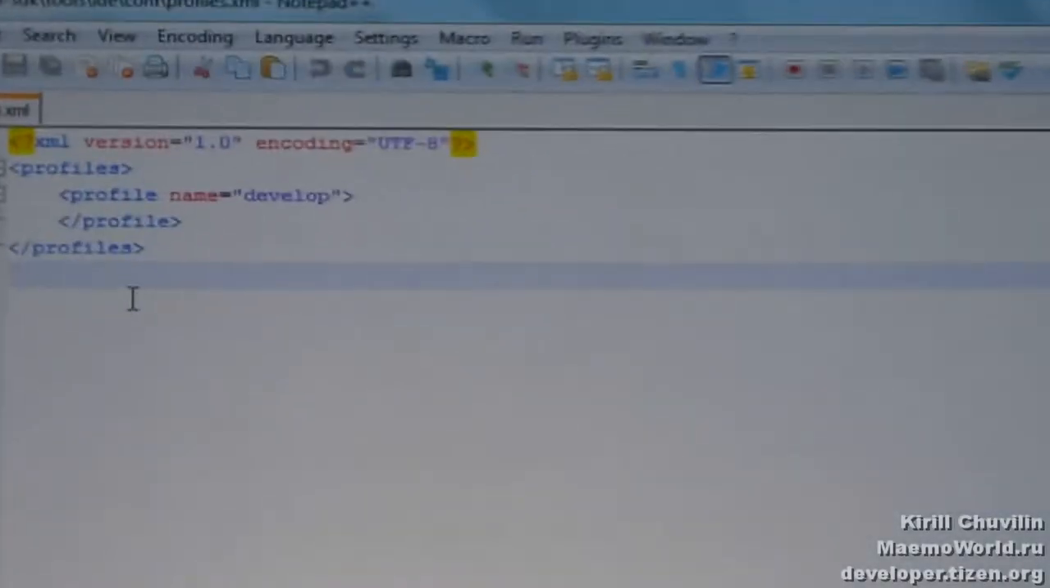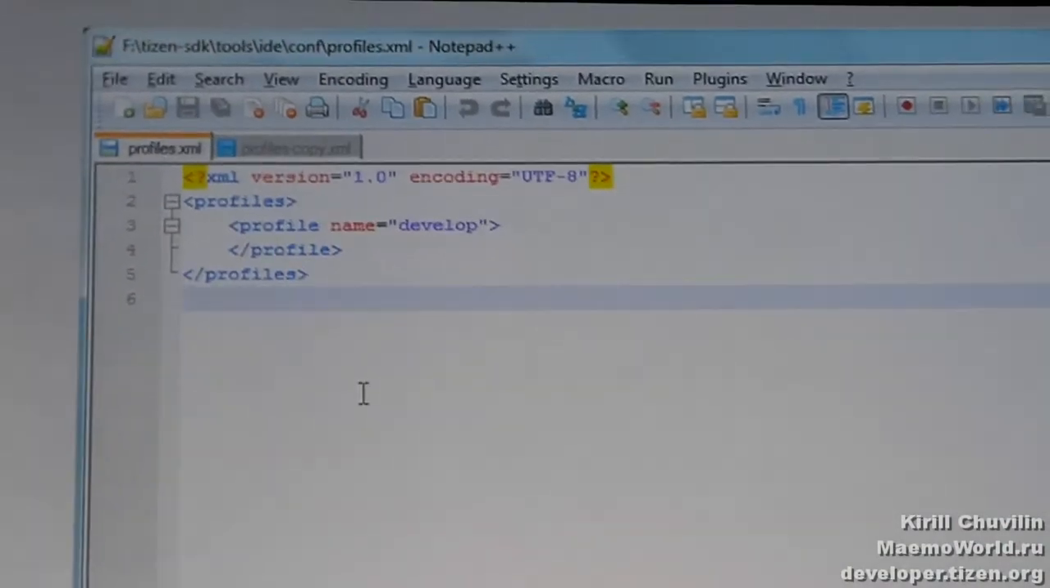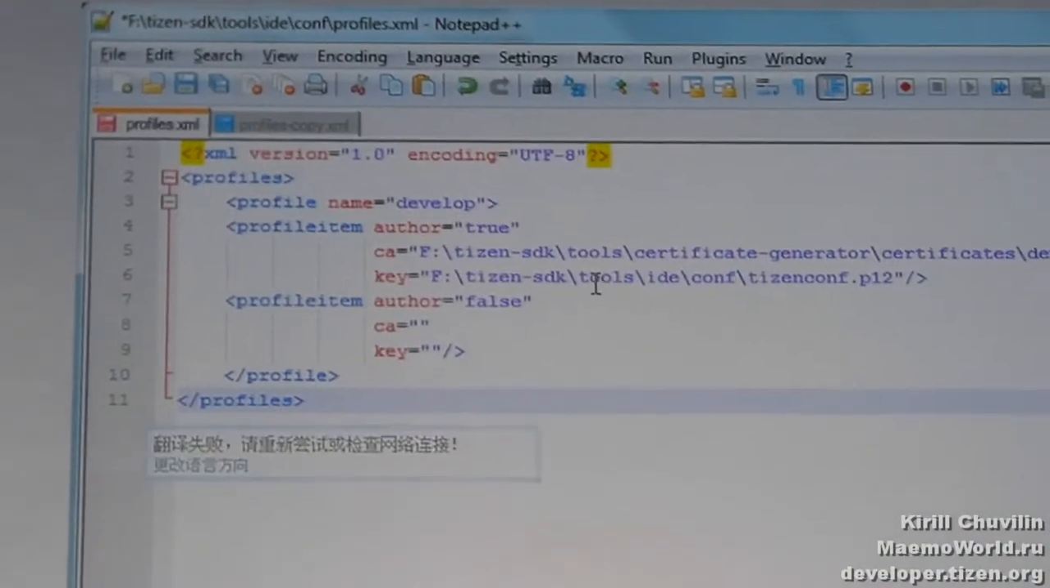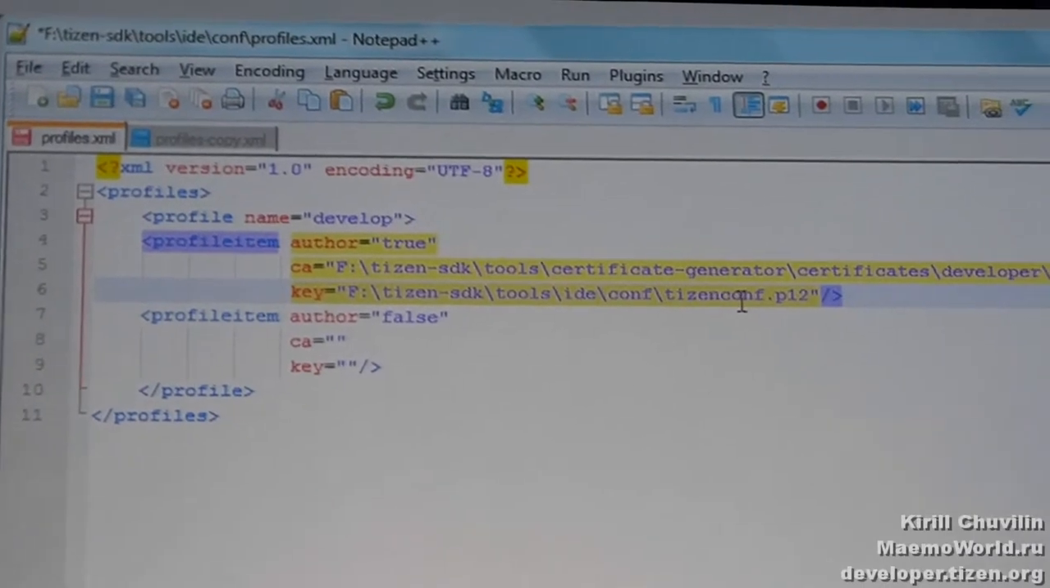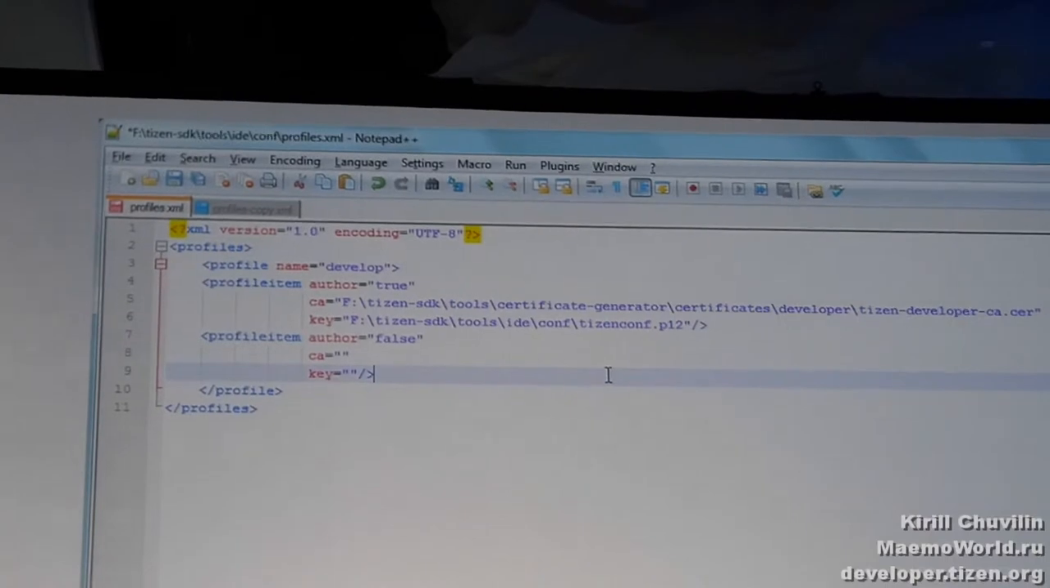By default, after you install the minimum web SDK, you actually get this kind of profile XML. It's actually ugly, so you need to copy something. I actually made a copy, so you need to change it like this, and change this certificate that has been configured there. So you just save it.